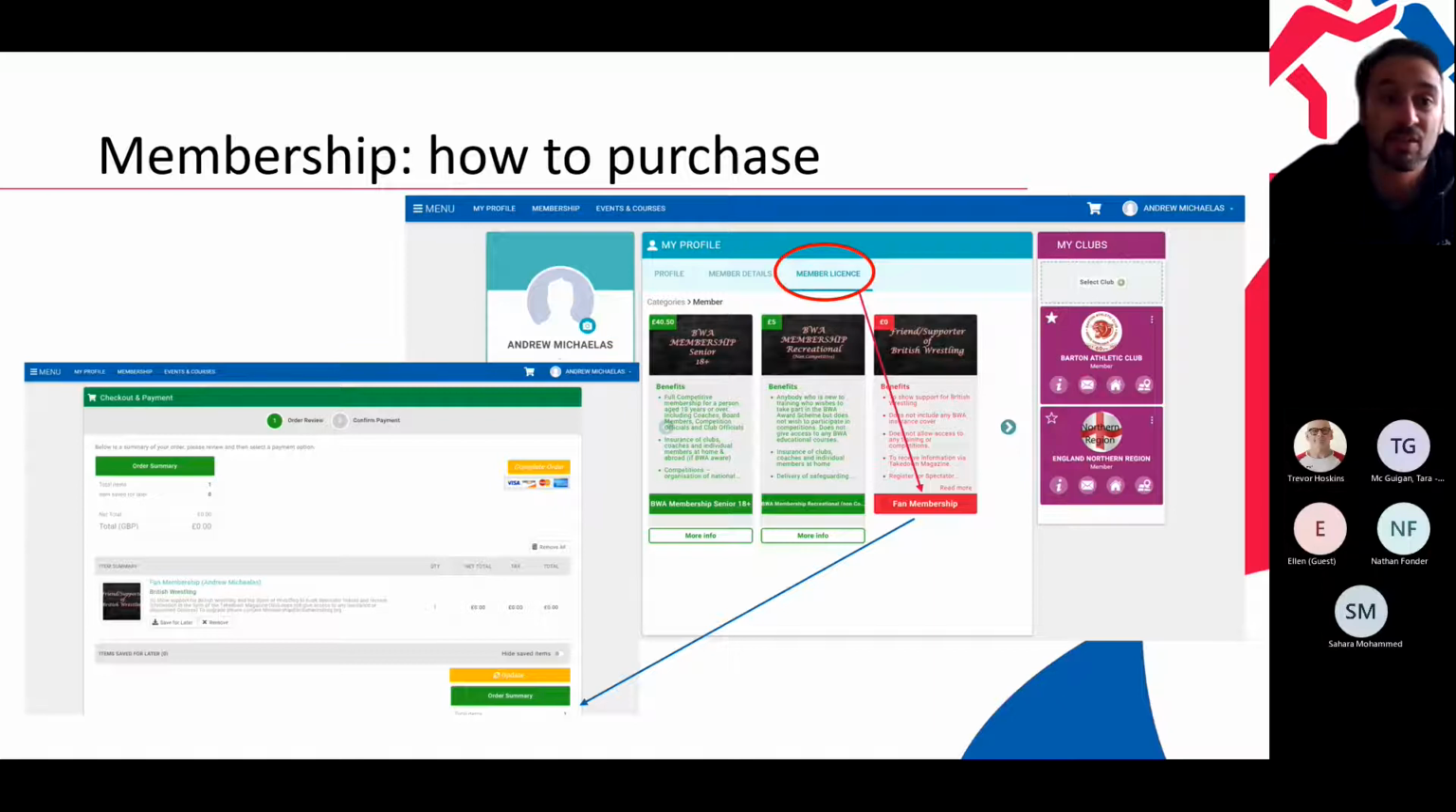Once you've selected which one you want, it takes you through to a shopping cart looking page, so just like you would see on any sort of online shopping forum. And then all you'd need to do is just click complete order. It'll either ask for paying via direct debit or card or some other forms of payment.